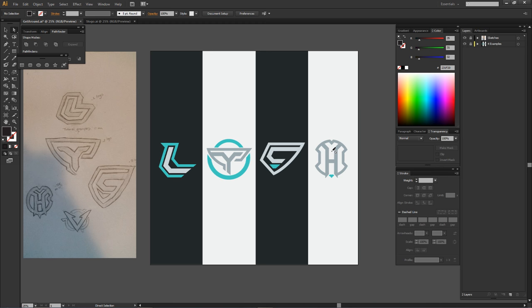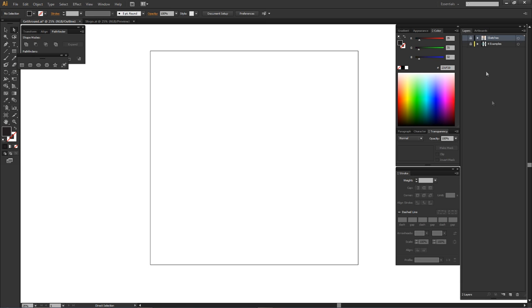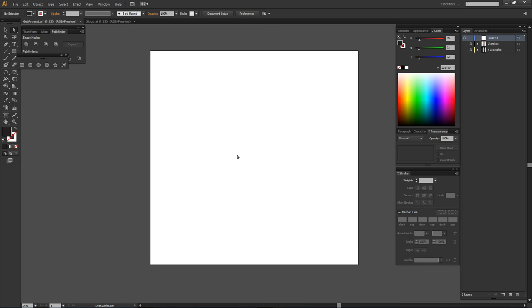What I want to do is show you the way I created my Y concept and my H concept, so you can use the same techniques to manipulate your shapes in your logos and letters. That way it can help you along your hard journey into logo design. So let's just get started, okay?